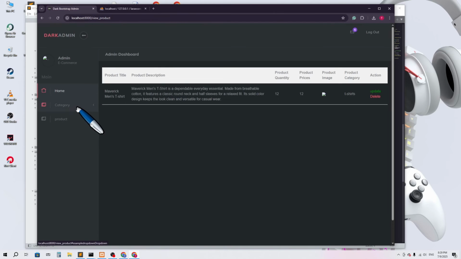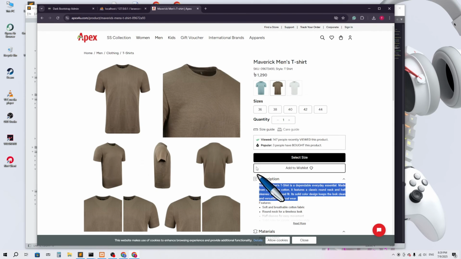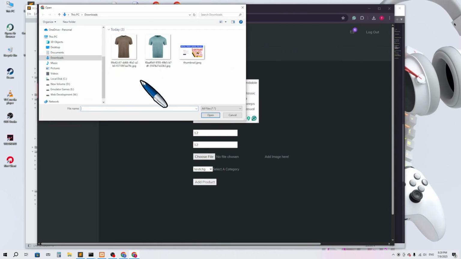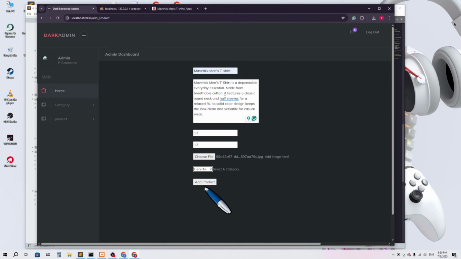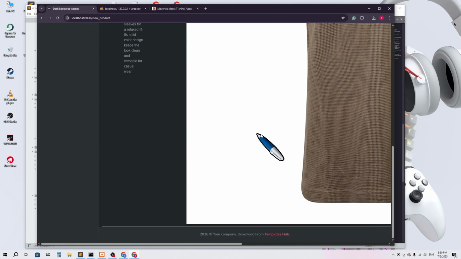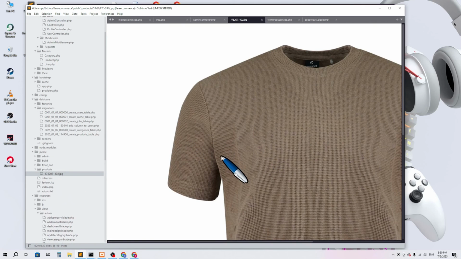Let's go back here. I want to add products. I'll go to add product, and here I'm going to copy these from here, paste it here, product quantity, let's say 12, price 12, file will be this one, then t-shirt, then add product. Added successfully. Now let's say I want to view products. I will click on view, and here you can see now the image is added successfully and the image is showing perfectly. If I go to the public folder, then we have product, and here you can see we have the perfect image, right? Okay, done.